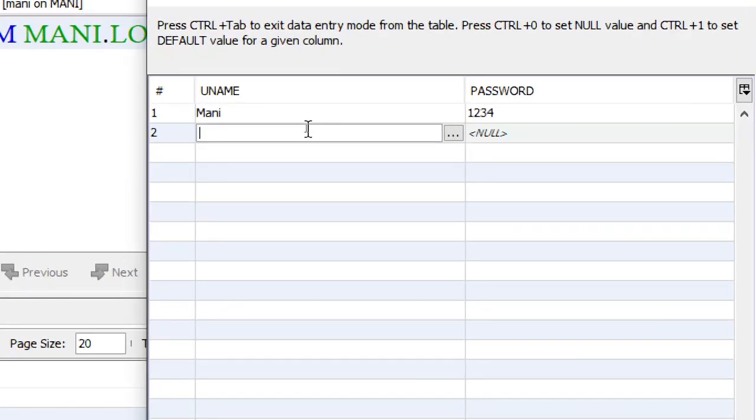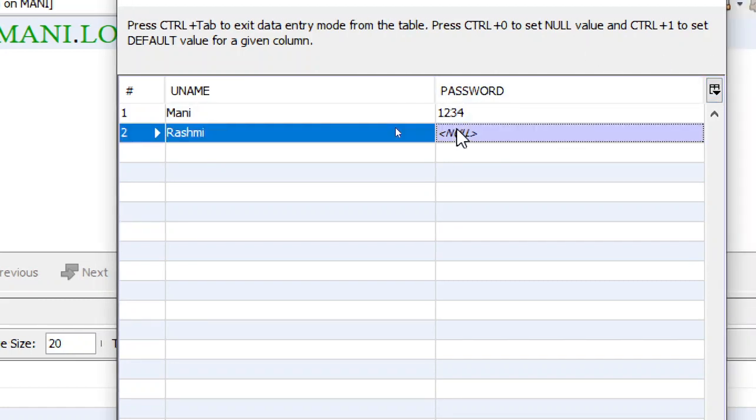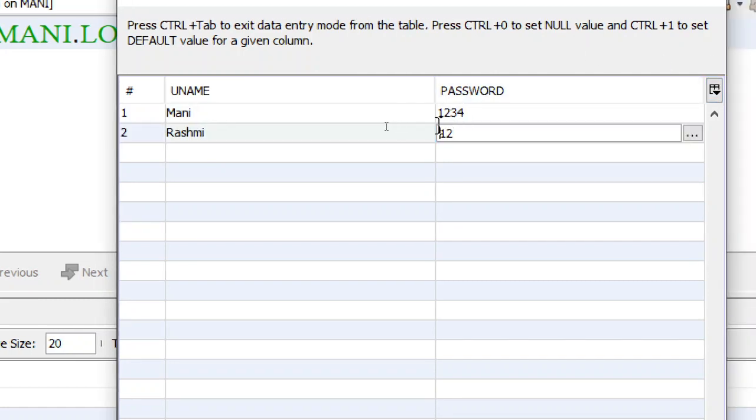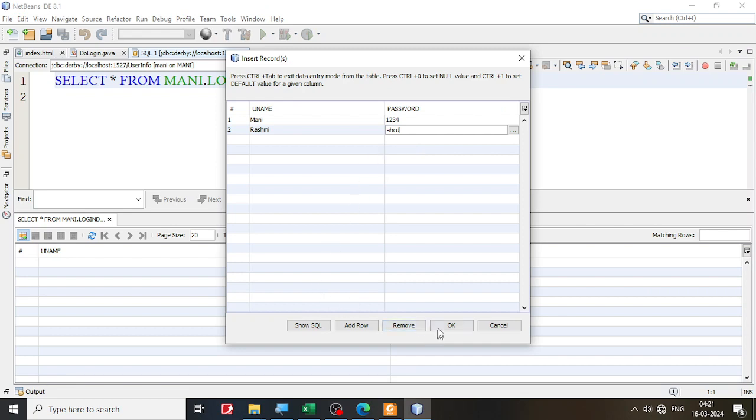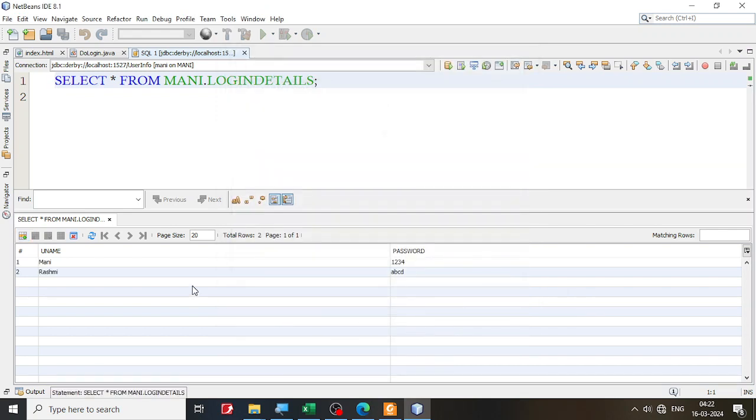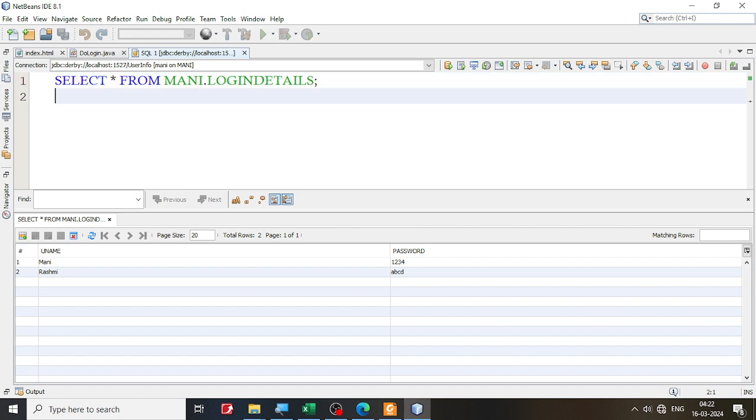Let me say Rashmi, and the password is ABCD. Let's assume that only two are enough, and I'm going to click OK, and you notice that at this corner the username and password are added. That's why I told you not to store the password as plain text, because if this table is viewed, you will lose the password of the user. In any case, that is for real life. Let's not venture into that.